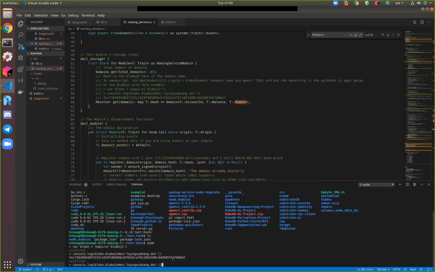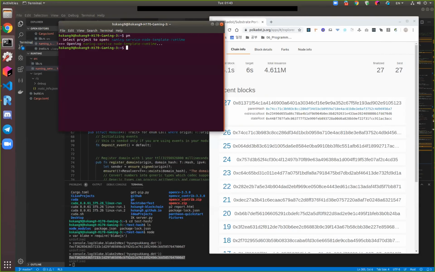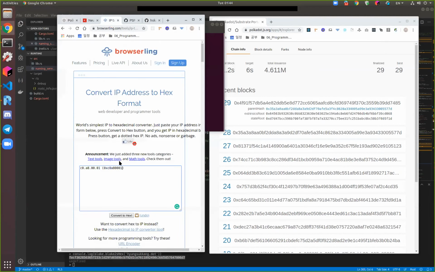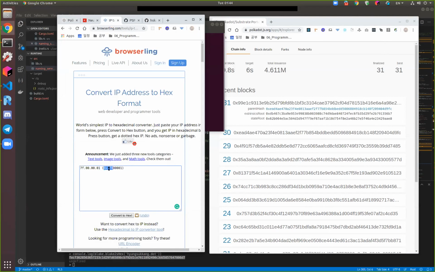So you hash it, you get the same hex string, and then you copy that, and then you get the hash over it. And if you really want to put an IPv4, I just add that. So I just say put localhost. Convert to hex, then that's what you get.